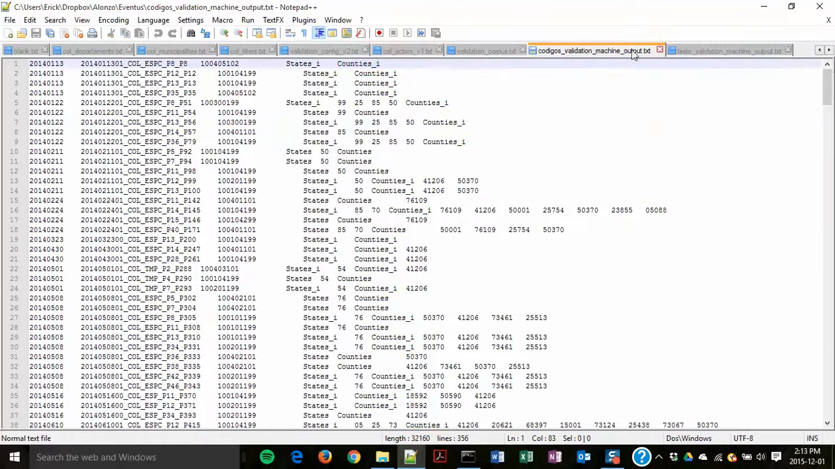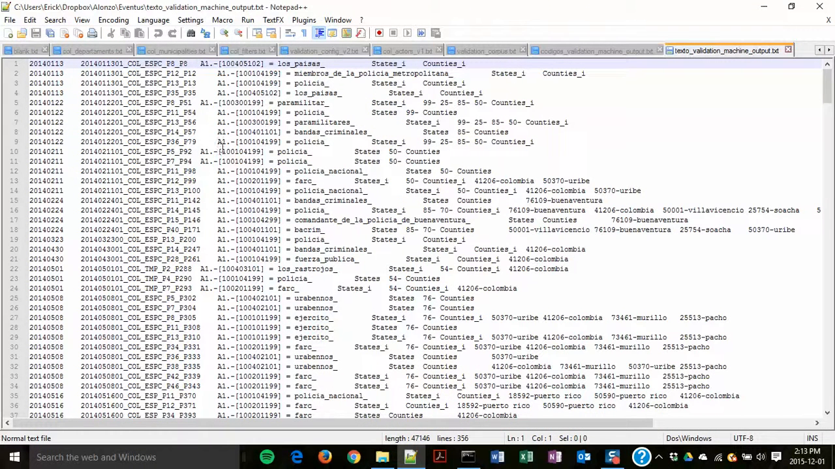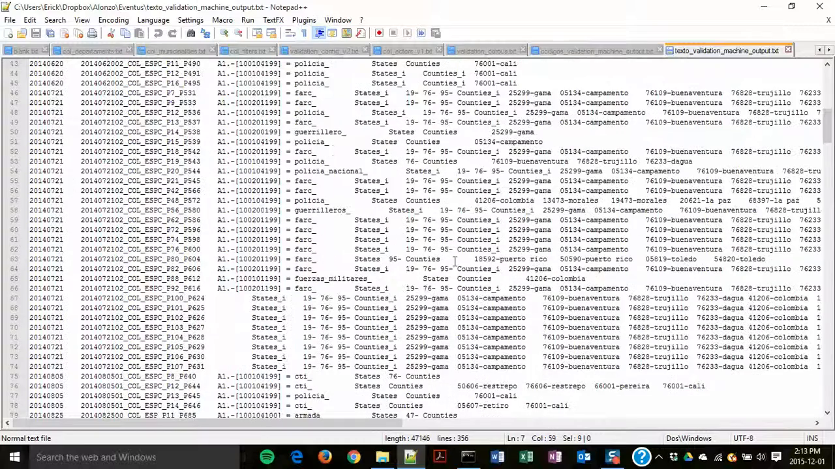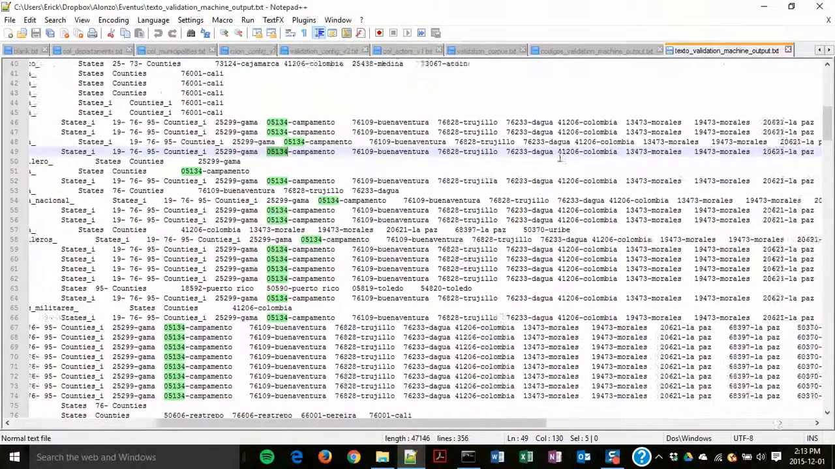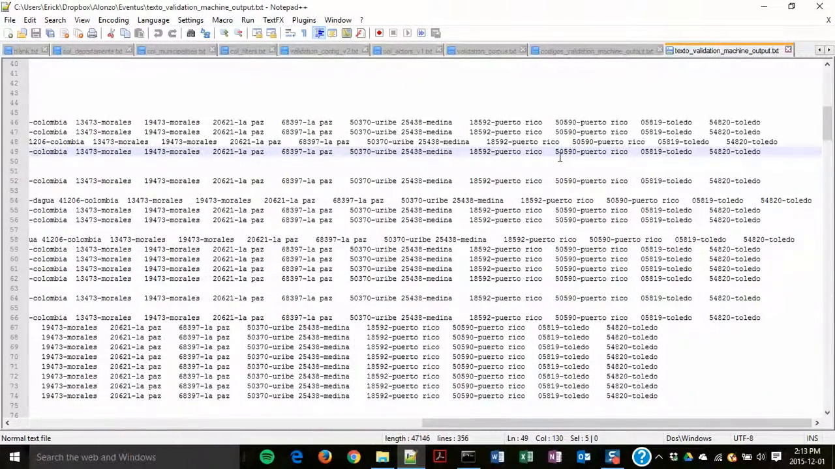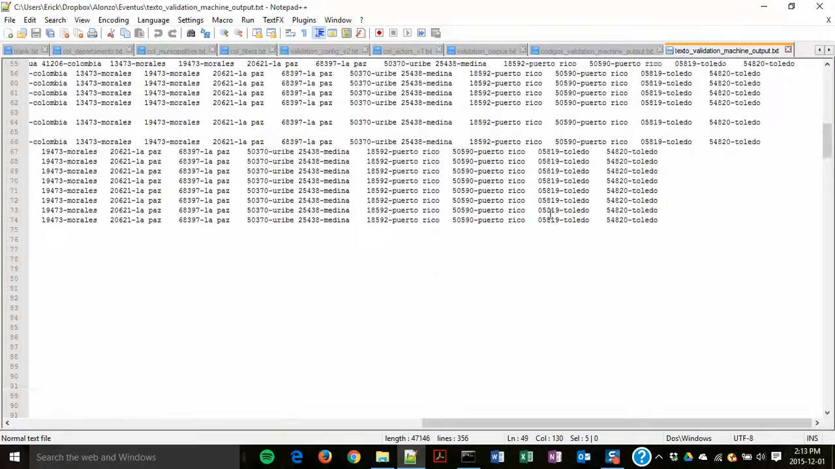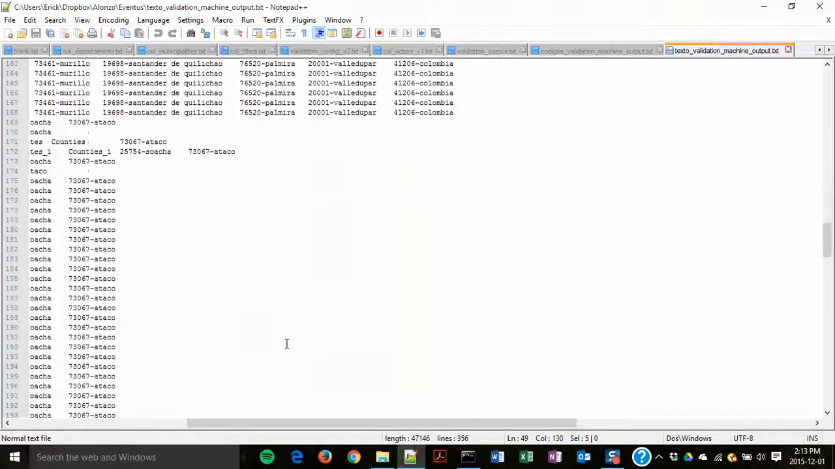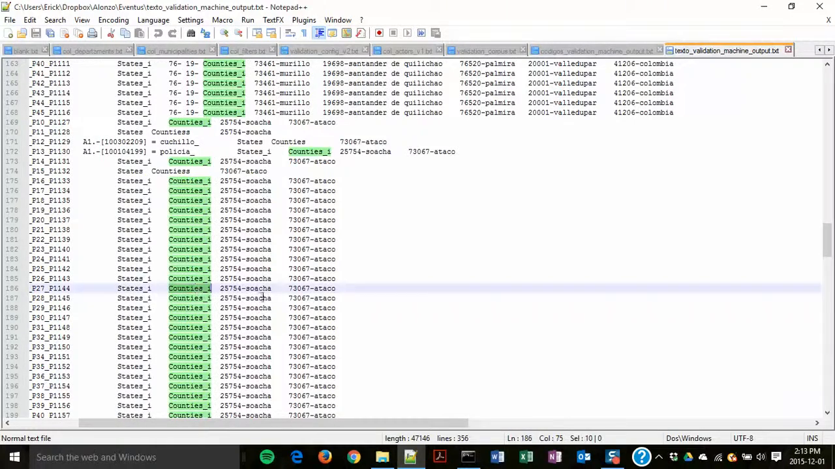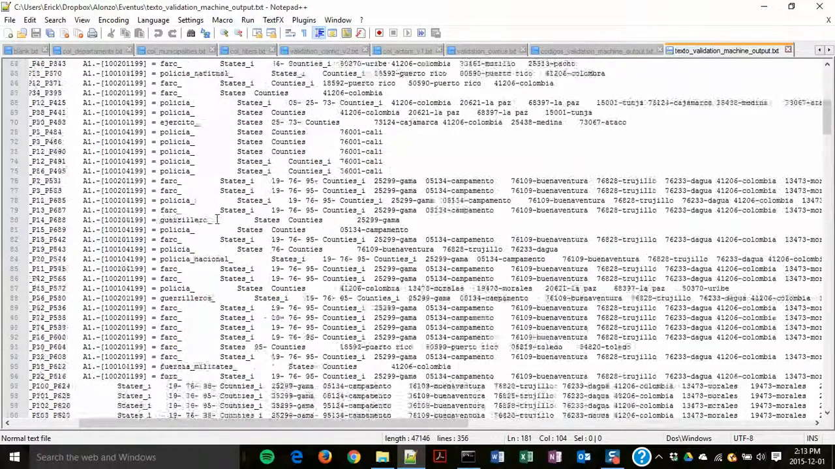And then on the other file, you're going to see the actual names. So you have the names of the actors with their corresponding code, and the names of the locations with their codes. So Campamento 05134, and then we also have counties. And that's it. You're ready for the next step.